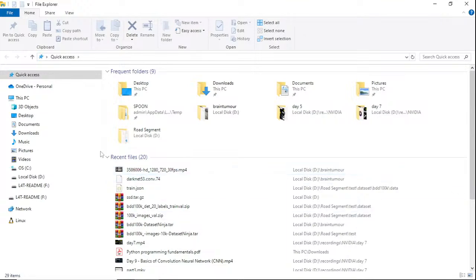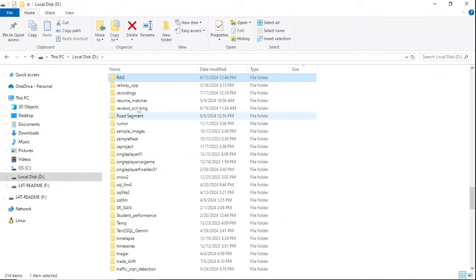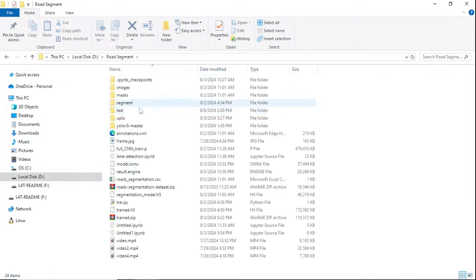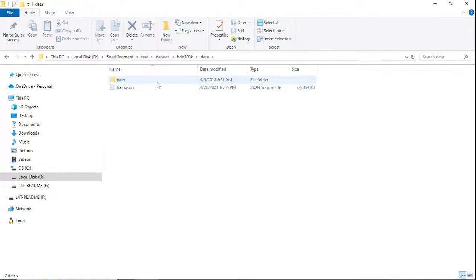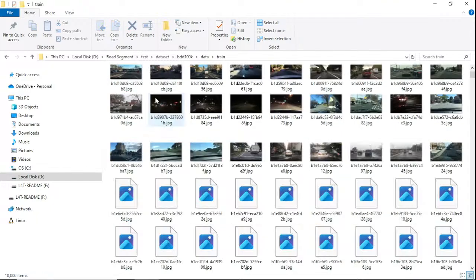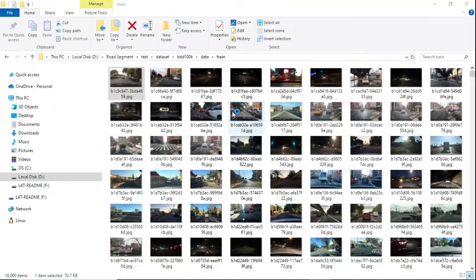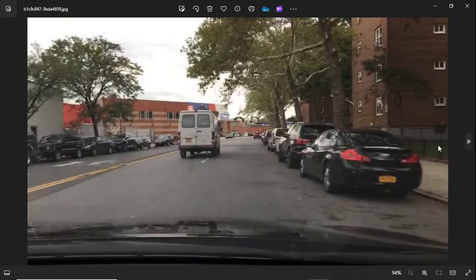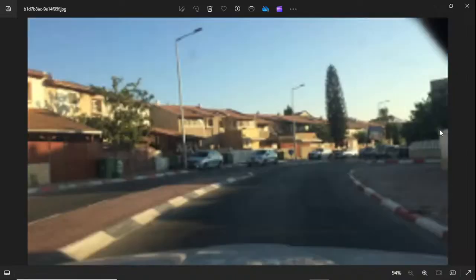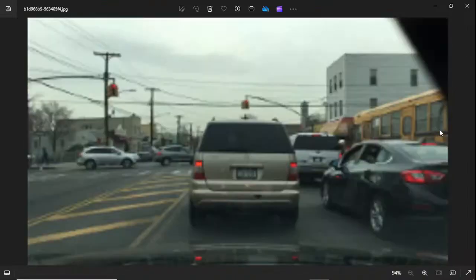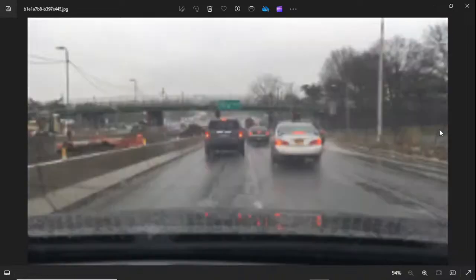For example, let us go for the BDD 100K data. So this is what we have. We have a train folder which has the data set. You can look at this. It has a wide variety of data. It's actually pictures from dash cams, right? So you have all these pics.